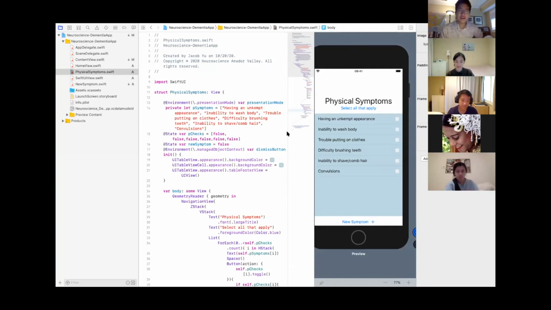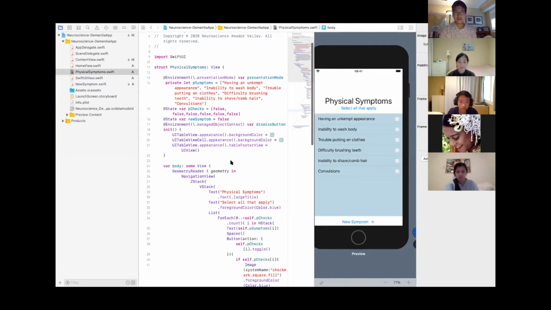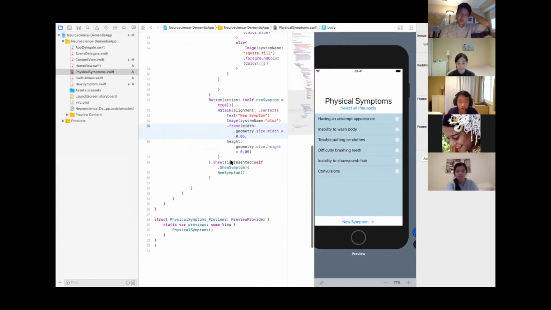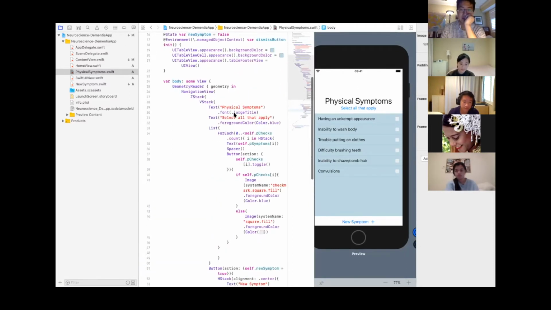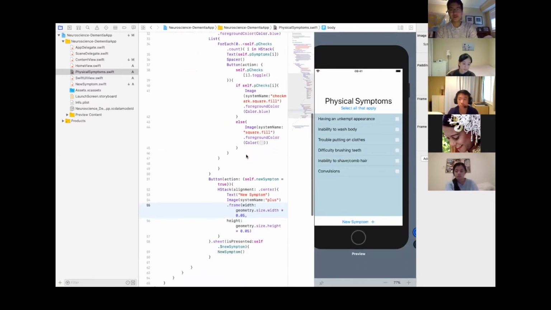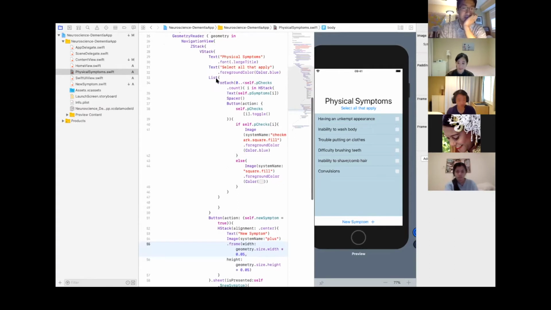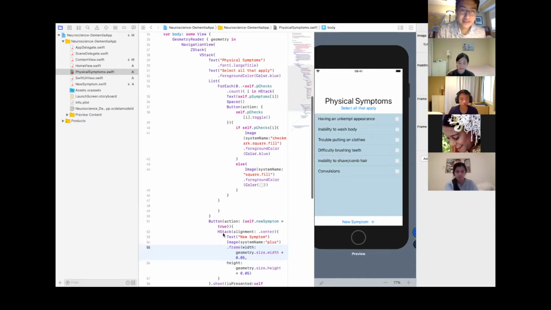Cool. Okay, so we're going to finish up the physical symptoms today. I think we're almost done. Last time, I think we got to, what did we get to? We got to the navigation bar. So we're going to have a dismiss and a submit button at the top. I think we got partway through, but now I kind of want to go over again and add it again.